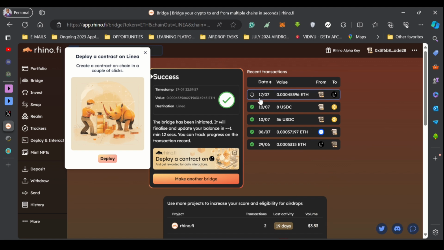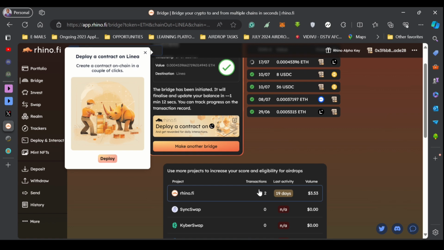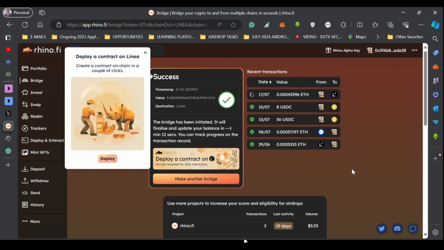And as you have it here, it's still rolling, so you can give it like 1 to 2 minutes to actually finalize the transaction. Just as you have it here, it has already been marked: the bridge has been initiated. It will be finalized and update your balance in approximately 1 minute 12 seconds. So you can track progress on the transaction record. So if you want to make another bridge, I have it here, my last activity was actually like 19 days ago.